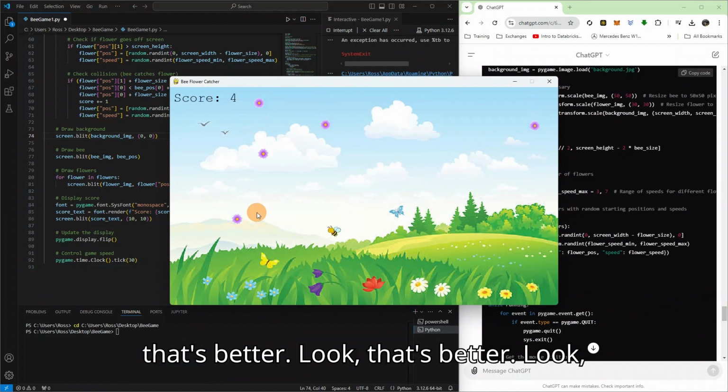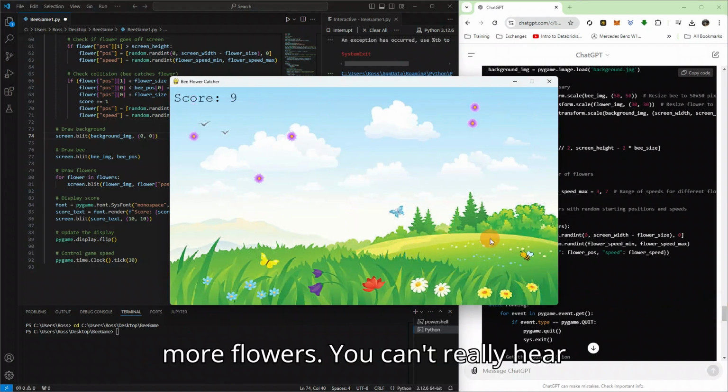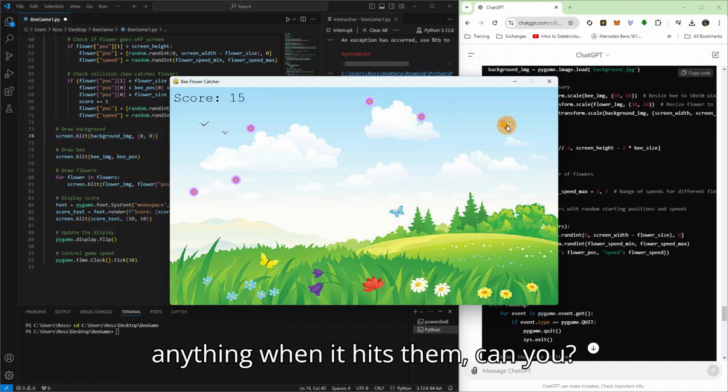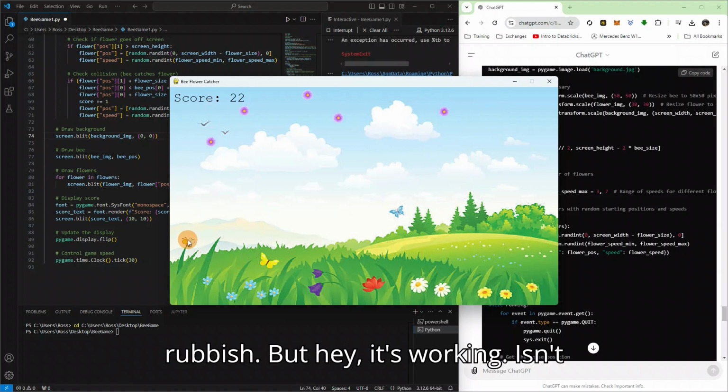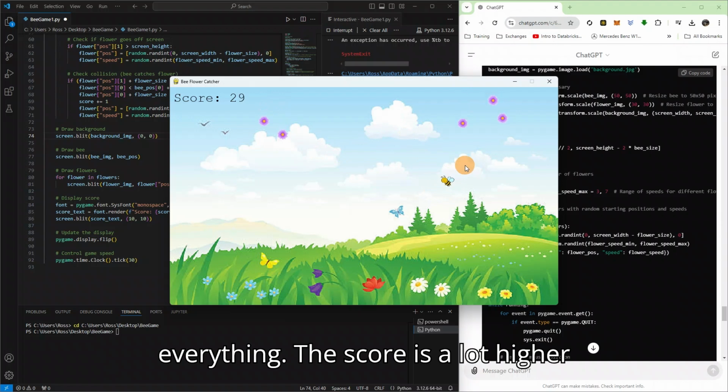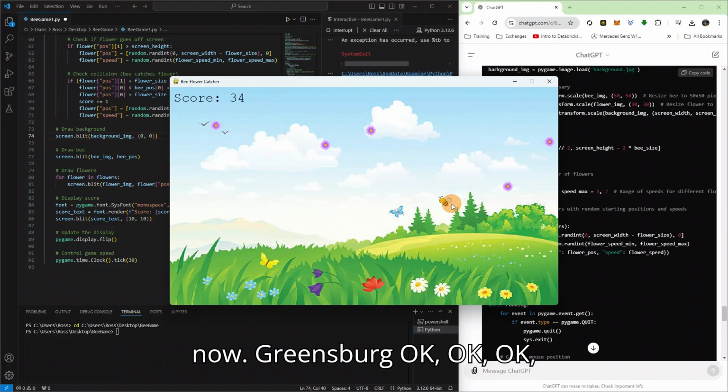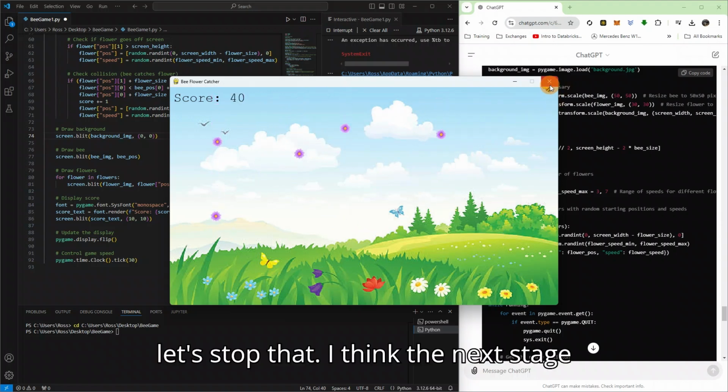Oh, that's better, look, loads more flowers. Oh, and you can't really hear anything when you hit them, can you? That's a bit rubbish. But hey, it's working, isn't it? We seem to score a lot higher now. Screen's bigger. Okay. Let's stop that.